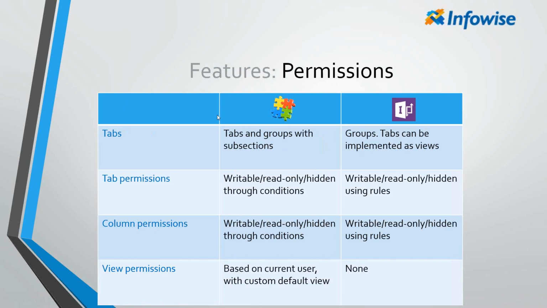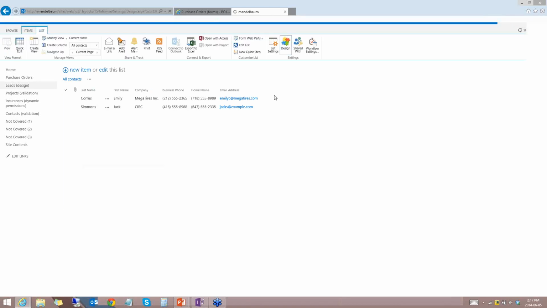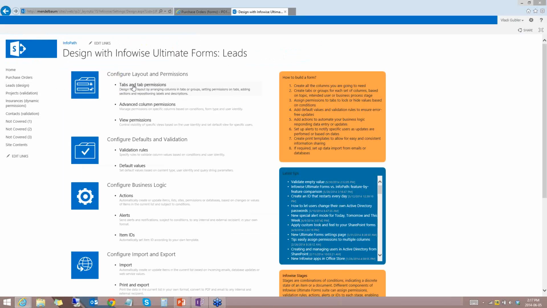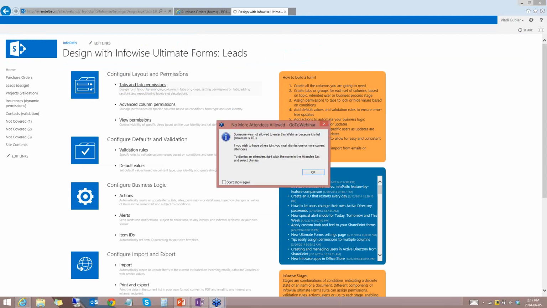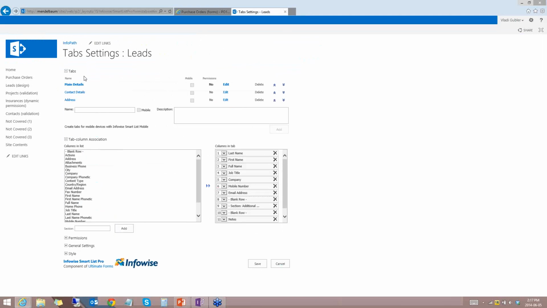So let's just see how we can do something like that. Let's continue with this leads list. Just go to the design button and go to tabs and tab permissions. And you can see here that we have our tabs right here.